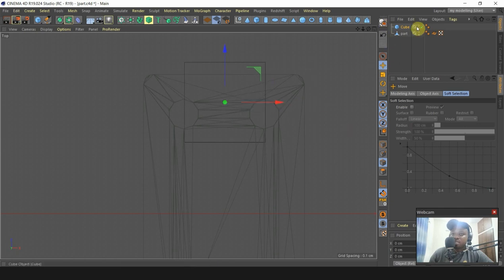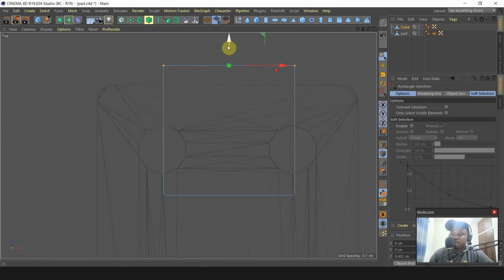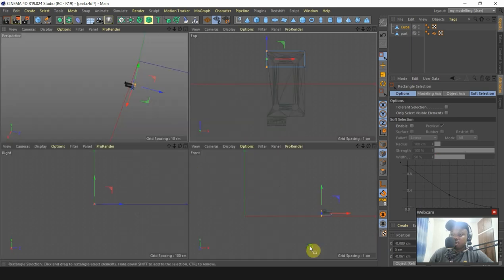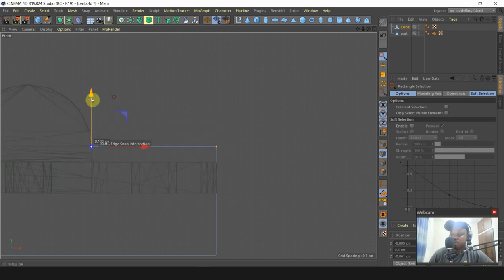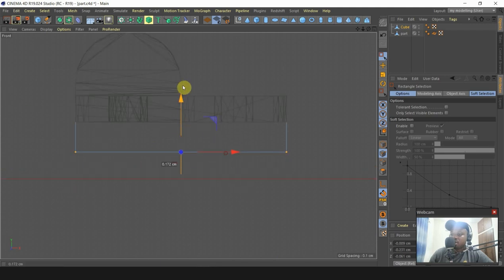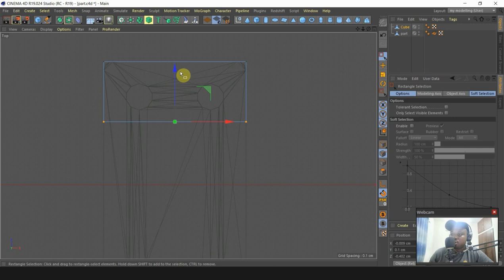So make this cube editable and go to points mode and select your point here, snap it here, do here, snap it here, do here, snap it here. Go to the front view and snap it here. Then do here and then snap it here. So bring down here.